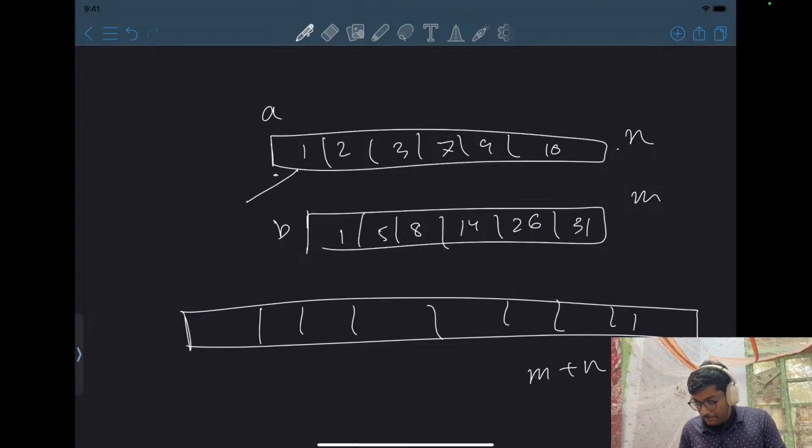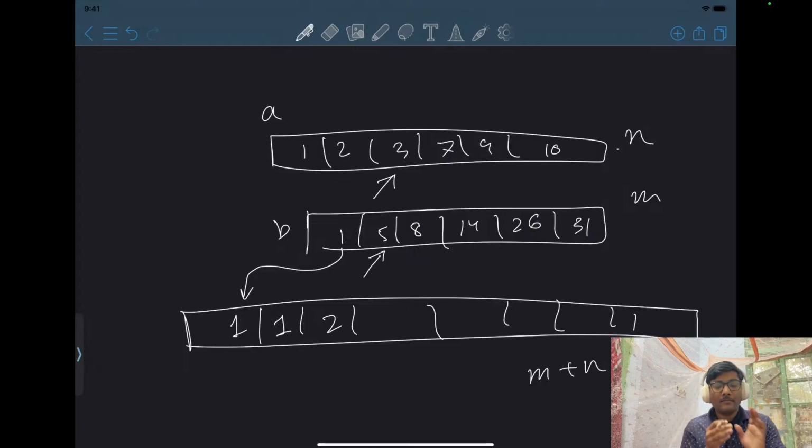And I will compare these two. Which one is smaller? If they are equal, do any of them. So shift this to the next and insert this one here. Now I check which one is smaller, 1 and 5. 1 is smaller, so take this one. Now out of 2 and 5, which one is smaller? 2 is smaller. Put 2 and increase this. It may look like a pointer, but it's just indices. I will show you how to do this in code.